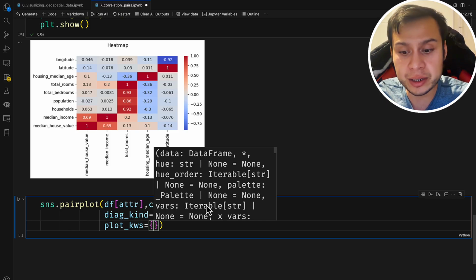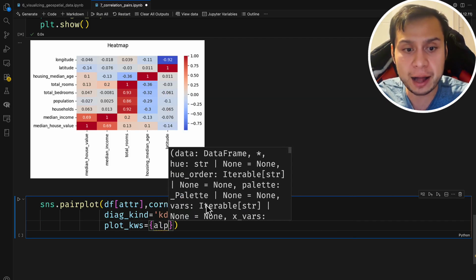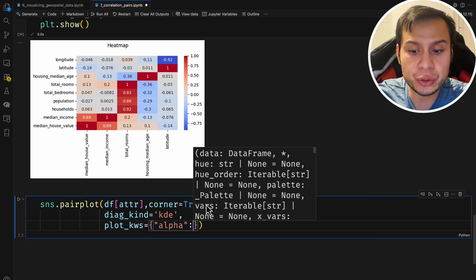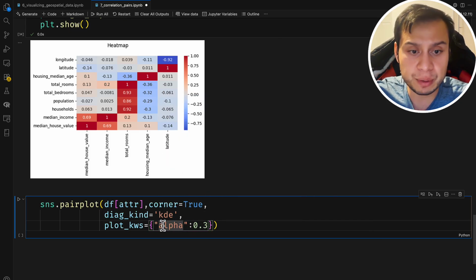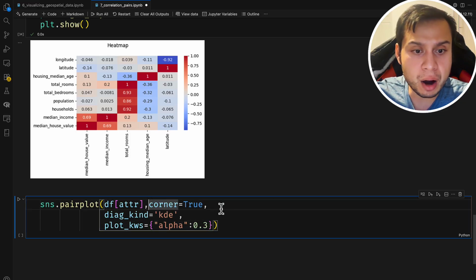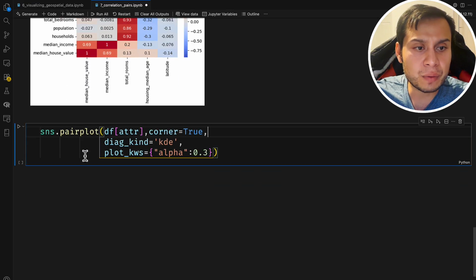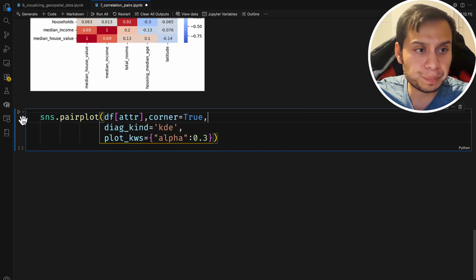For example, in this one, I'm going to put the alpha value of our plot to 0.3 so that it's going to be more transparent so that I can see it clearly. So those are the main ones that I'm going to do. And then let's just quickly run this and see what's going to happen.